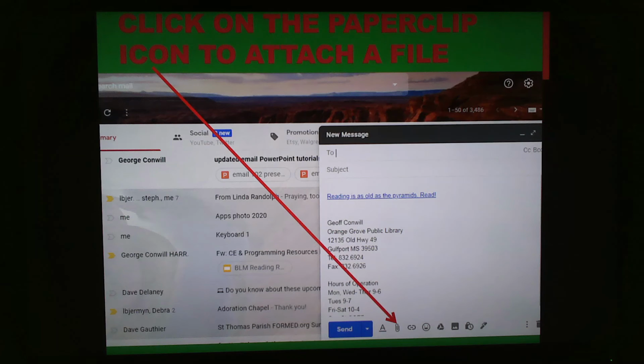Once you click the paperclip, you get to the file, you double click on the file or just click open. You wait for it to load, and then you click send. Okay? I know I did this before in my last class. I'm doing it again for you guys just so that you can see how to do it, because a lot of people want to compose and send an email with an attachment.